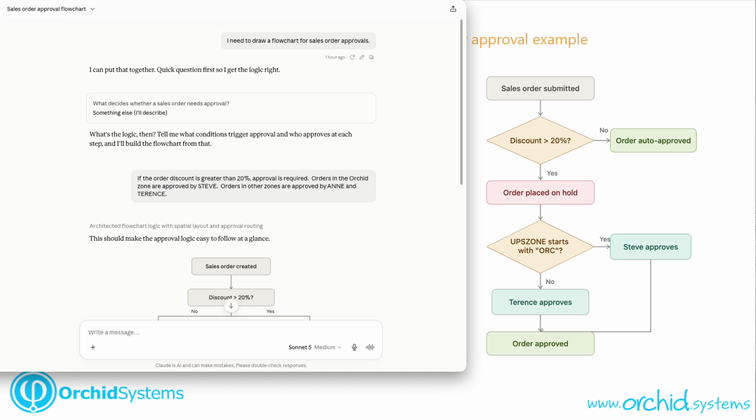I need to draw a flowchart for sales order approvals. Or you write the text, the rules that the customer has given you. So in our example here, we said if the order discount is greater than 20%, approval is required. If the orders are in the ORCID zone, they're approved by Steve. Orders in other zones are approved by Anne and Terence. That's our business rule.